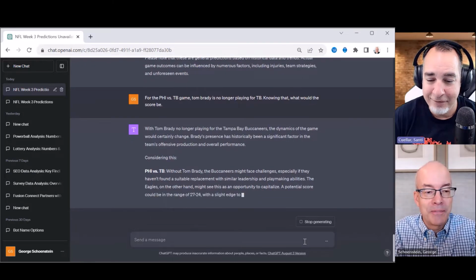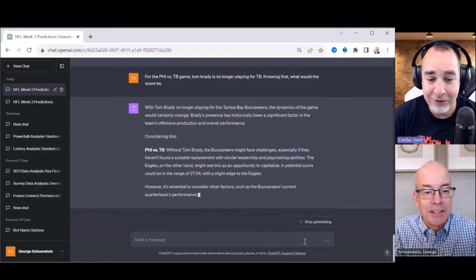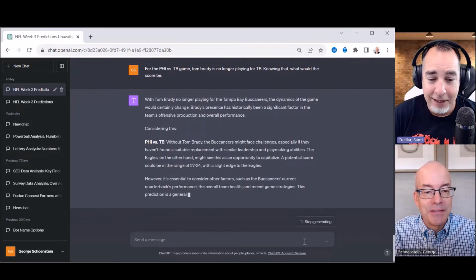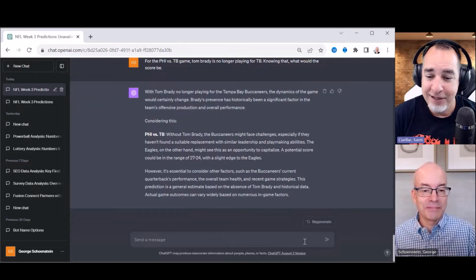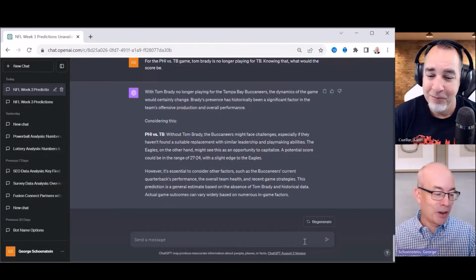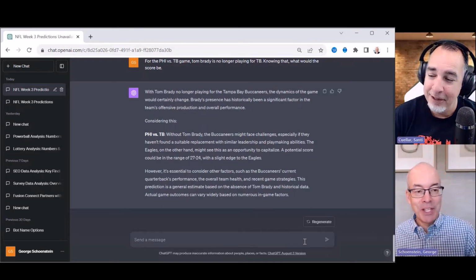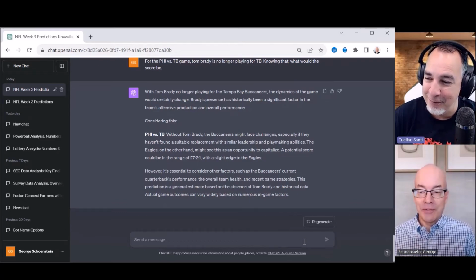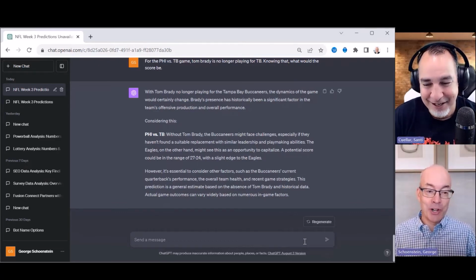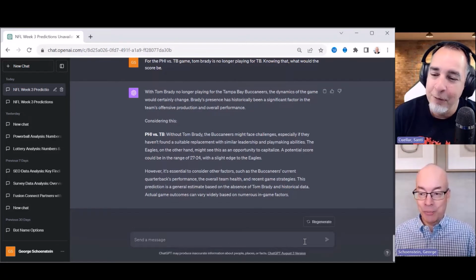Look at this narrative. Oh, a potential score could be 27-24 with a slight edge to the Eagles. So I feel better about that one. Let's see what happens with the Denver Dolphins game. With that, we're going to close out the first portion of this.